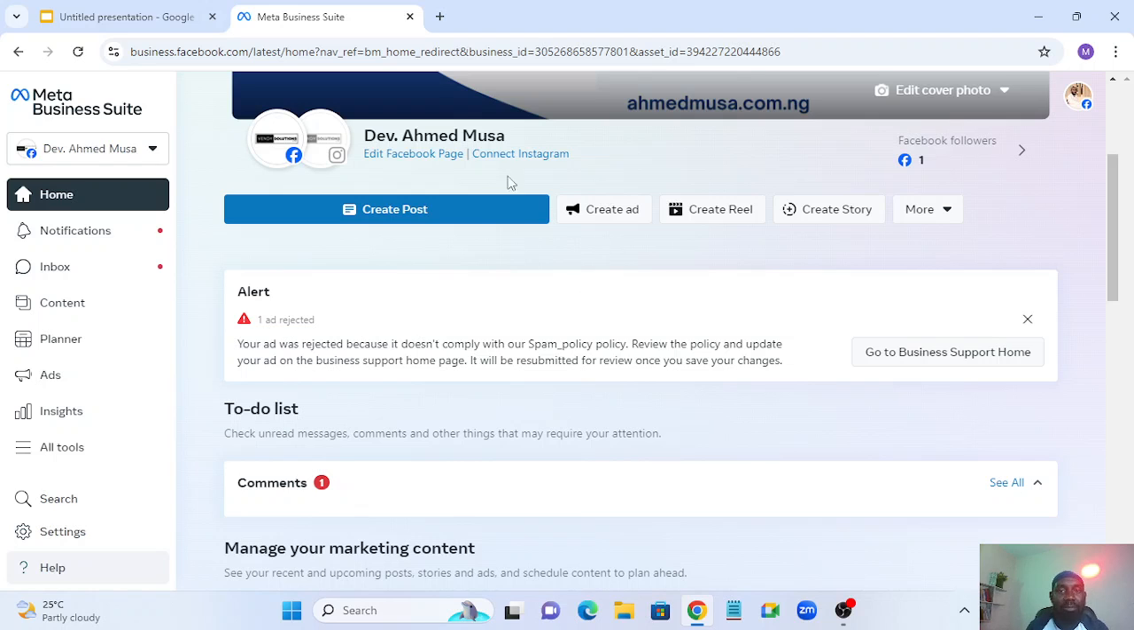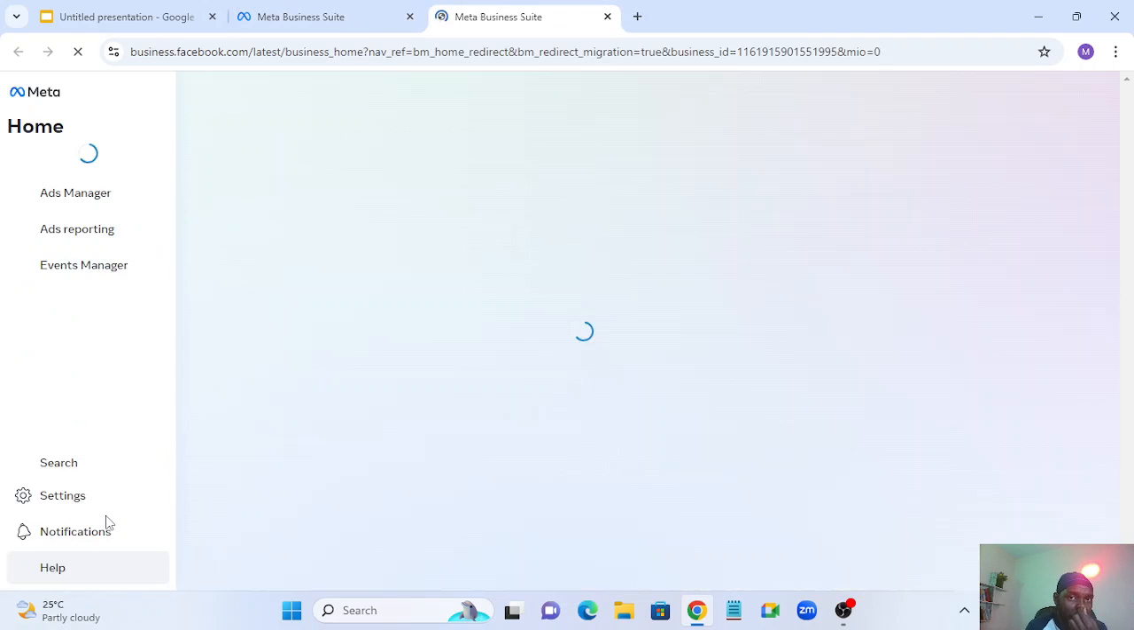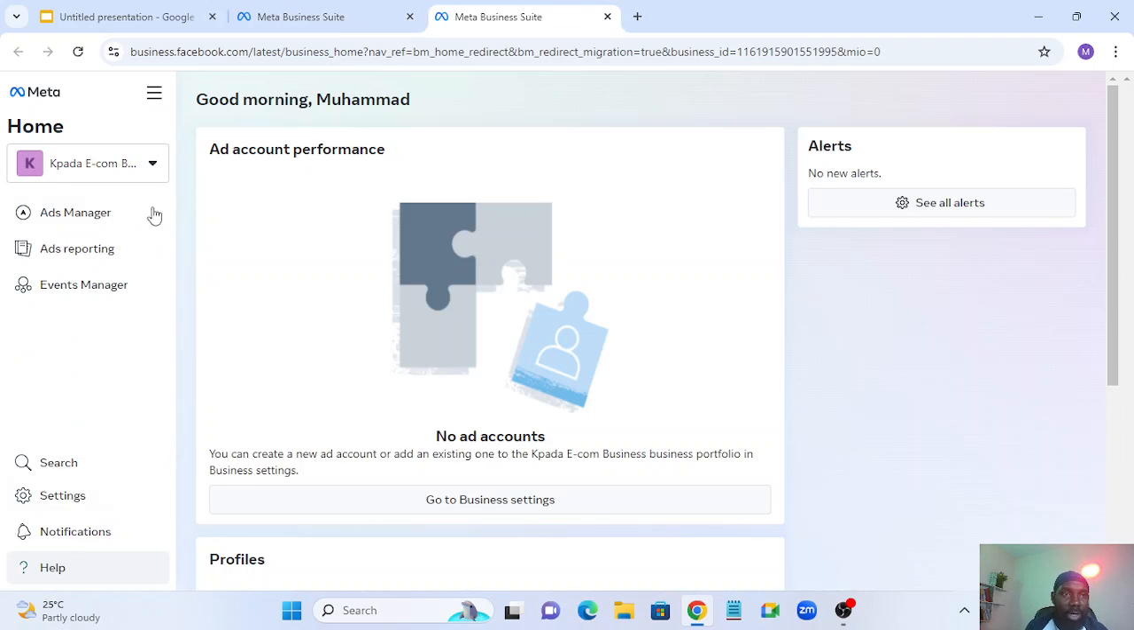Now I am in my Meta Business Suite. It has been created. Now let's look for it. I'm going to look for it right now. Let me go into business portfolios. Then I will look for it. Okay, you see it is here, Pada Ecom Business. All right, so right now the account has been created.